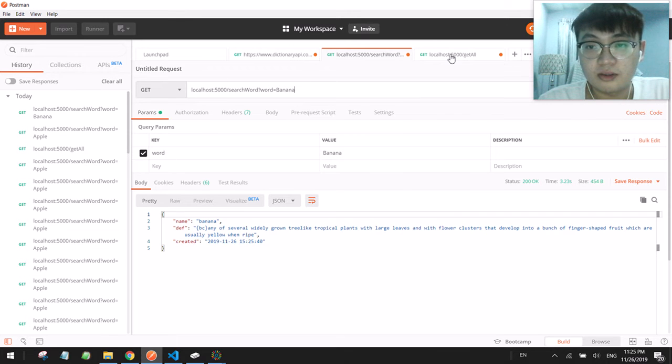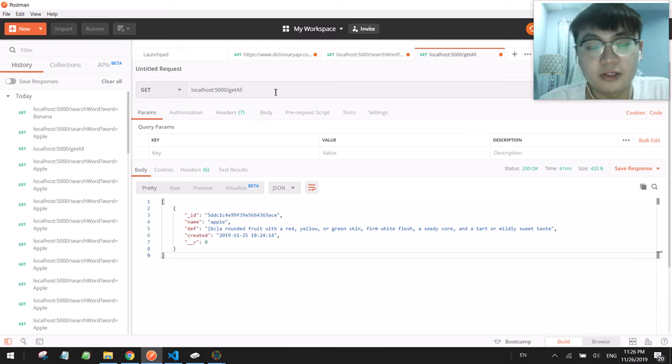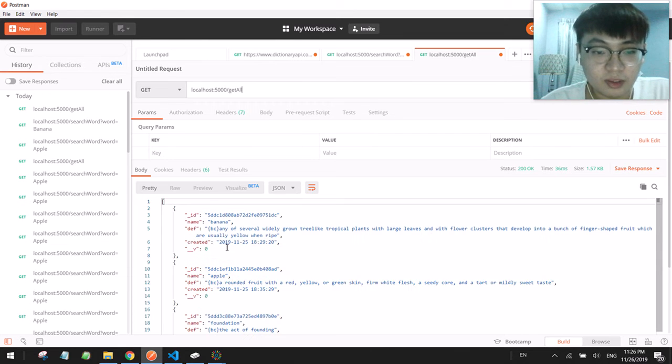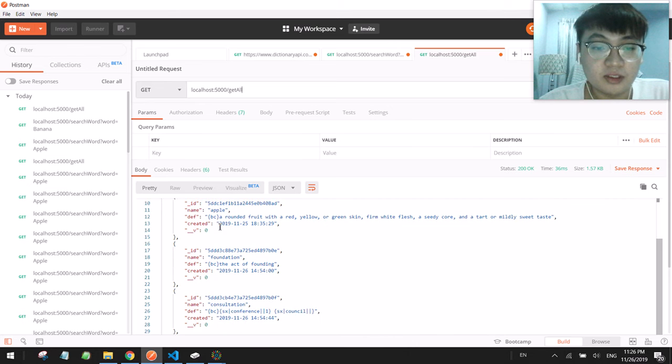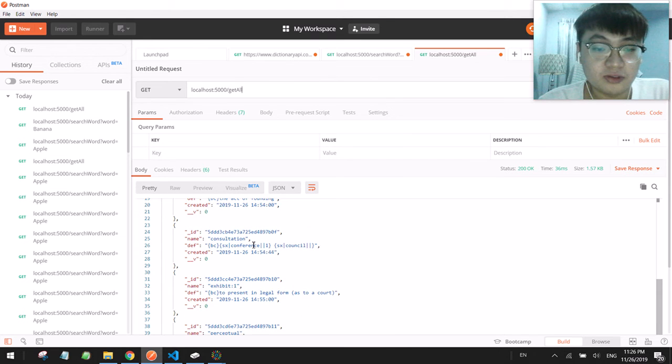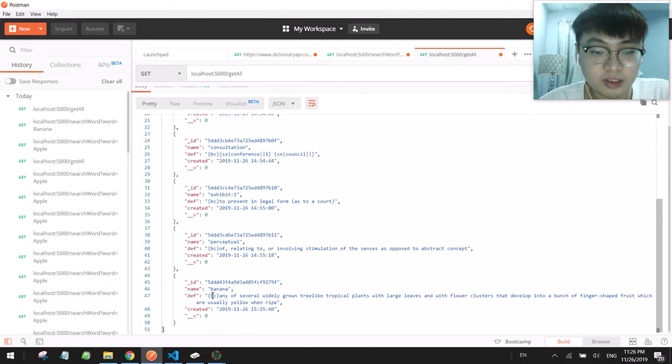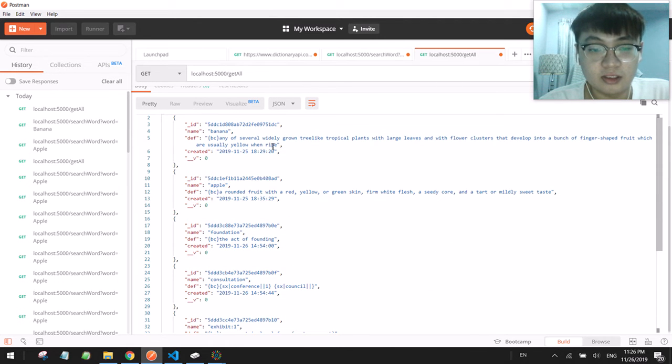After searching, we will pass the result to the database, and here we can get all the data stored in the database that I searched before. Here we include the words that users searched for, such as banana, apple, foundation, constellation, exhibit, perceptual, and so on. And this is the definition of the word.